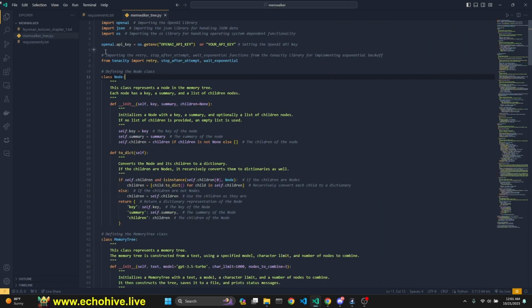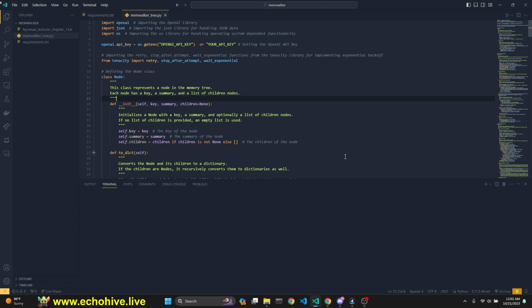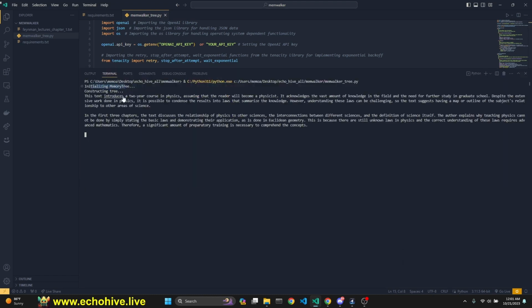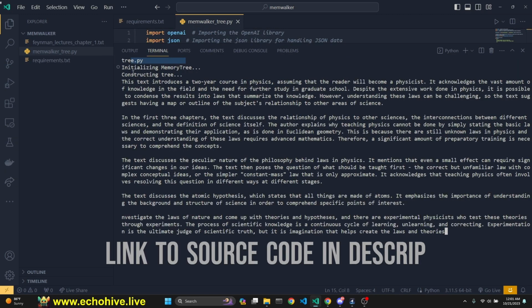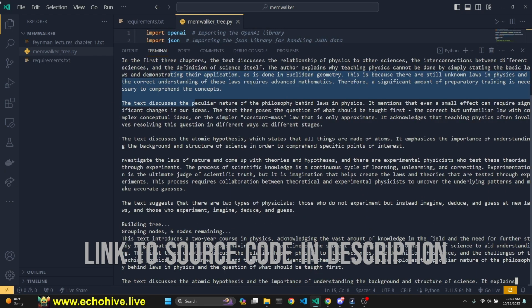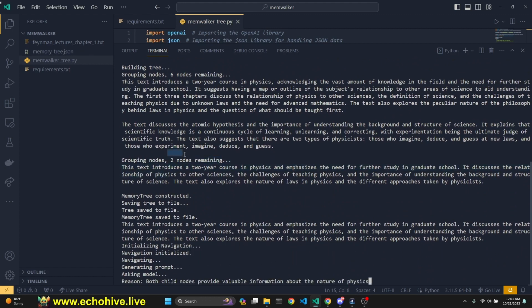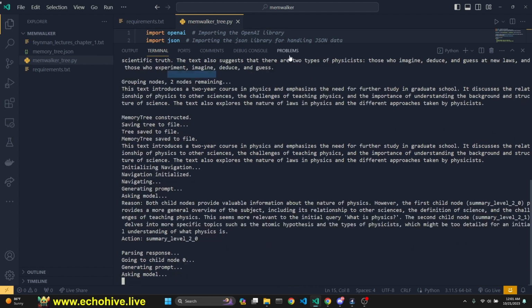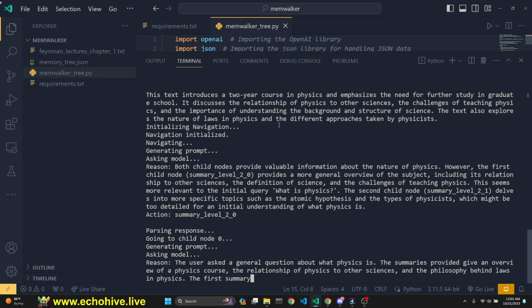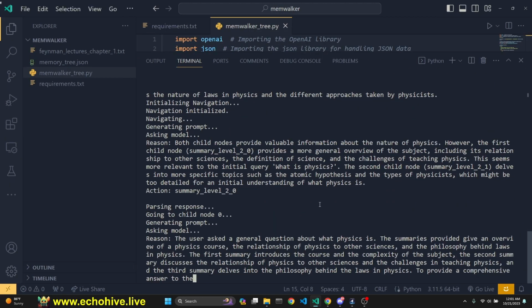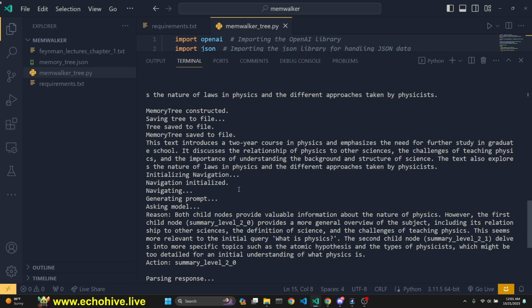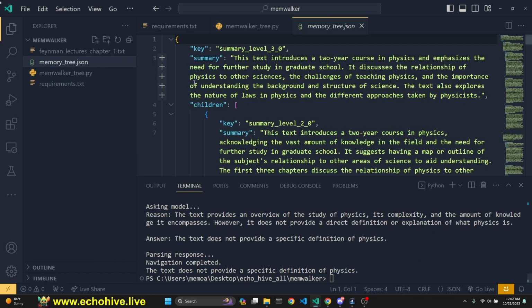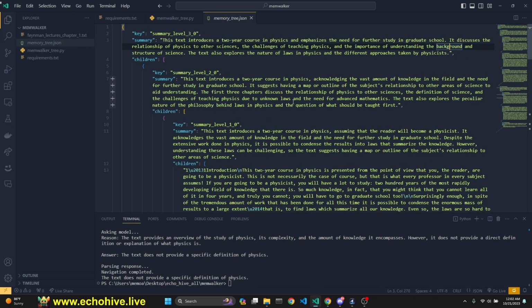I went ahead and deleted the JSON file, so we can run this again and see what's happening. Okay, we're initializing the memory tree. Let me zoom in. And then constructing the tree, we're getting the summarization for each. 6 nodes remaining, 2 nodes remaining. We are combining the summaries 3 by 3. I've actually created the code so that you can choose however you want to combine them. And then it automatically starts going into answering the question. But this is the memory tree that we have generated. Let me zoom out so you can see it better.